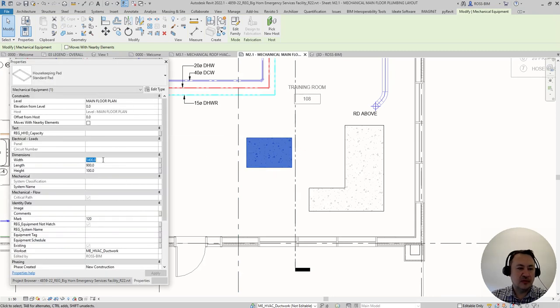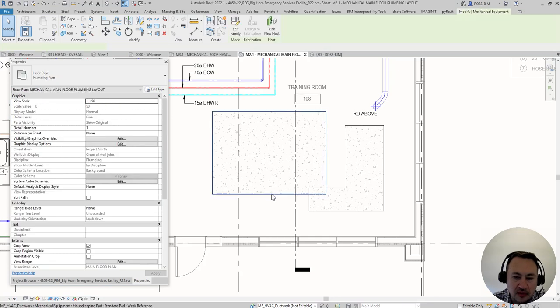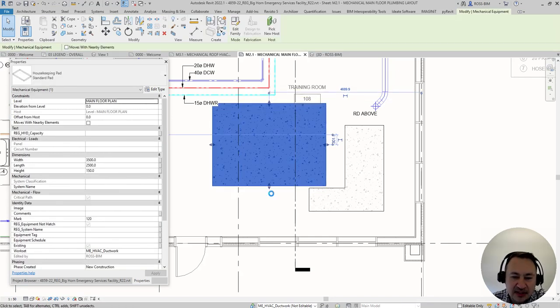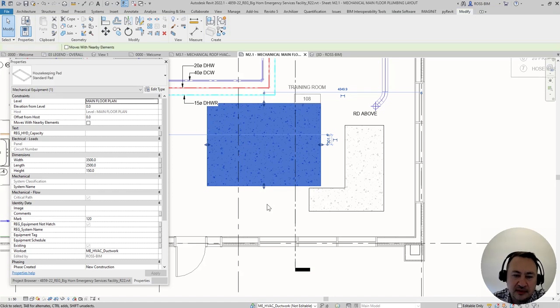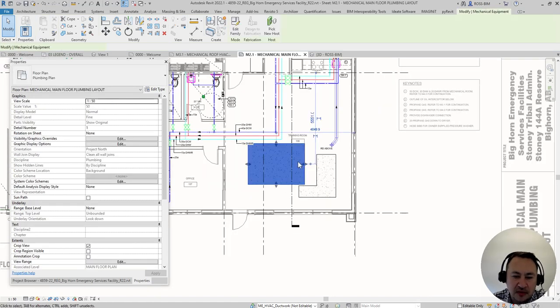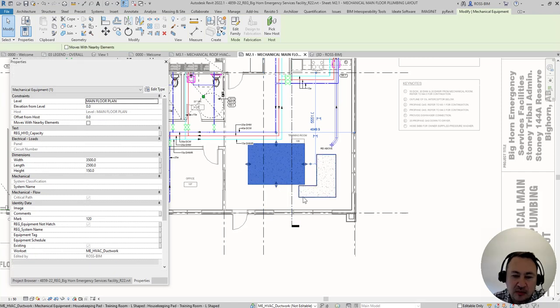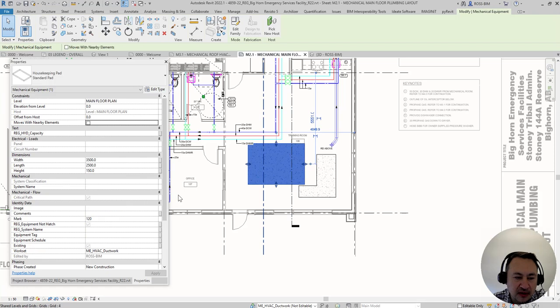In here you can modify the height of it. Let's say it's 150. You can make the length, let's say 2500, and width 3500 as an example. And now it becomes too big. I'm going to adjust it. Here you go. So you have two ways of placing pads. One is a custom made, and the second one is a regular rectangular housekeeping pad that we already have in our Revit template. That's it. Easy. Thank you.